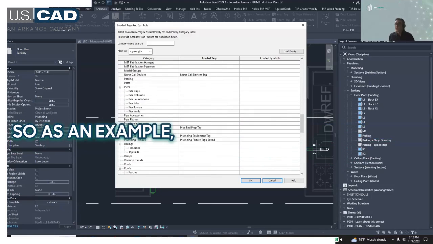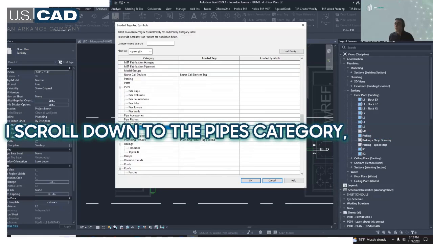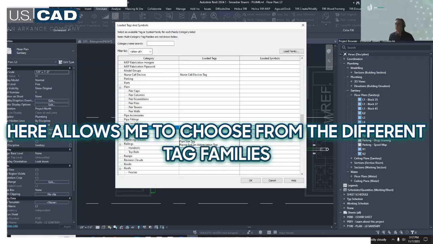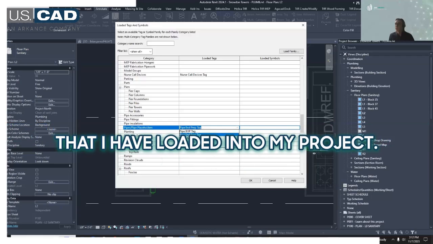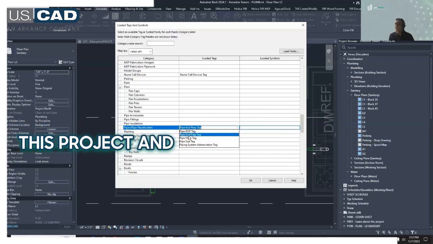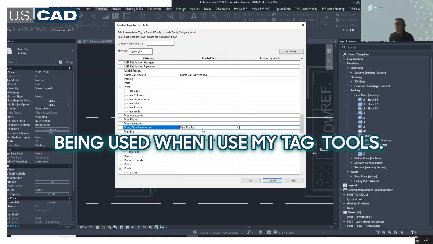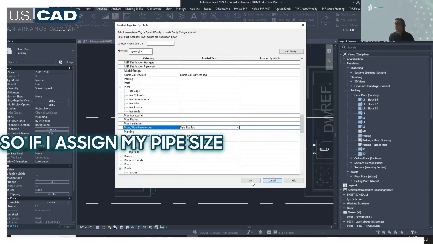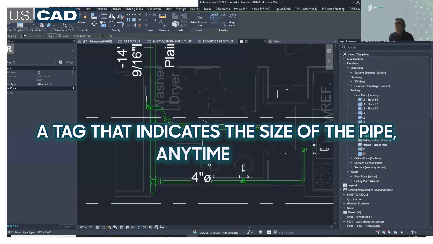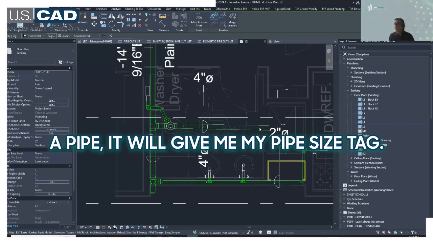So as an example, to keep things consistent here, if I scroll down to the pipes category, my dropdown here allows me to choose from the different tag families that I have loaded into my project. So I have multiple pipe category tags loaded into this project, and I can specify which one is being used when I use my tag tools. So if I assign my pipe size tag here, which is just a tag that indicates the size of the pipe, anytime I tag a pipe, it will give me my pipe size tag.